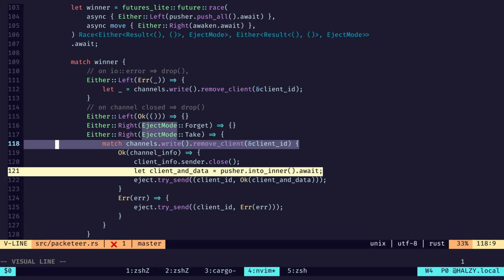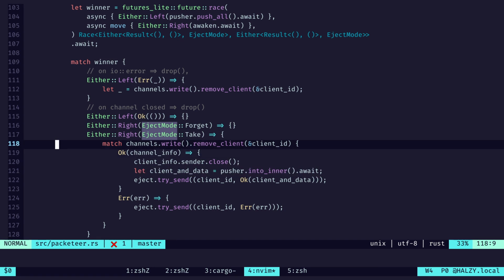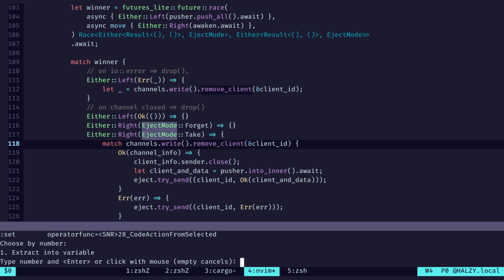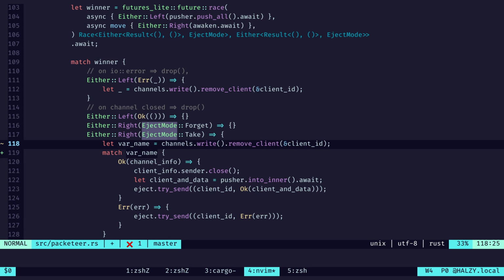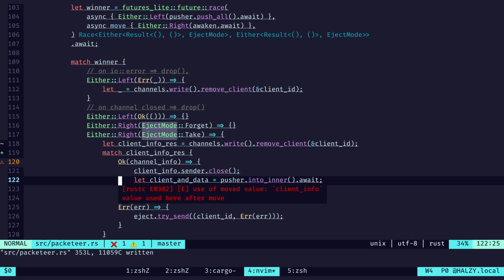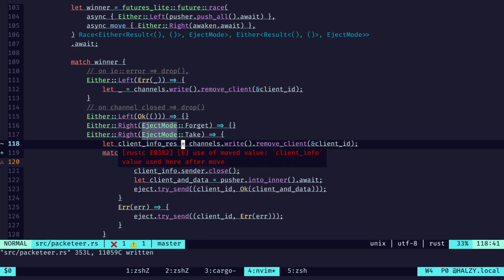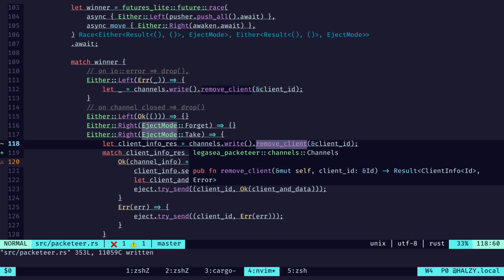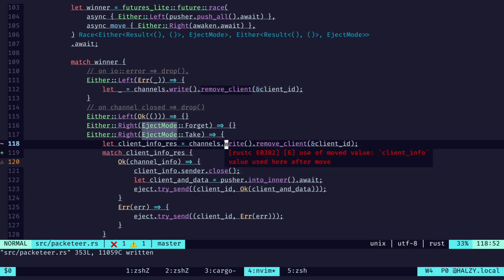All right, so we have to remove the client, separate, extract into variable. We'll rename that. Client info results used here after move. Used somewhere in here. Oh, that's great. So this remove client should return that, but it shouldn't keep a hold onto the write guard.